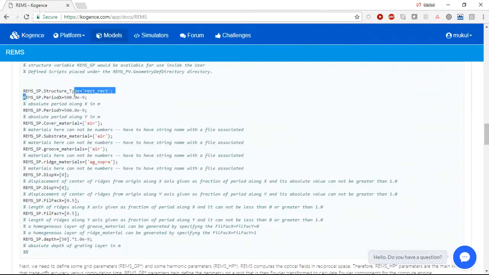Then you define what is the periodicity in the x-axis. We are talking about periodic structure because we are talking about lattice. Then what is the periodicity along y-axis? So we are saying that my periodicity along y-axis is 500 nanometer.